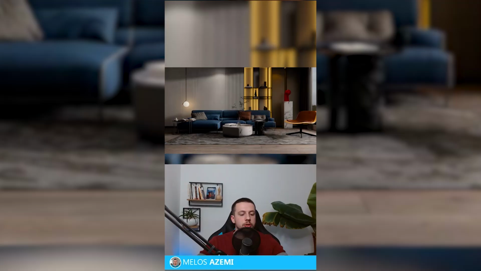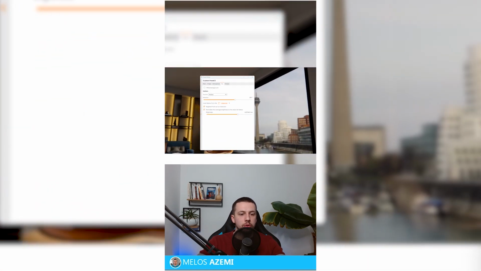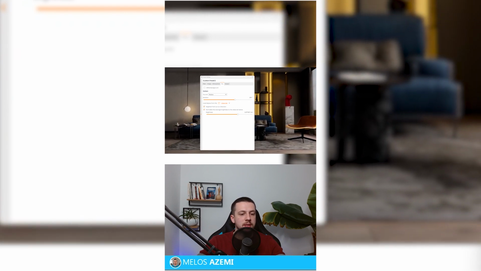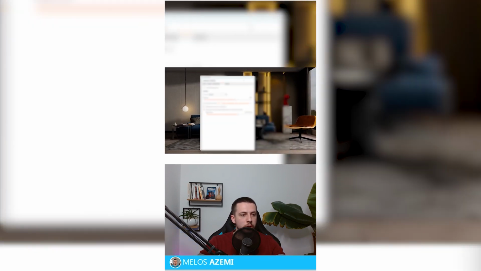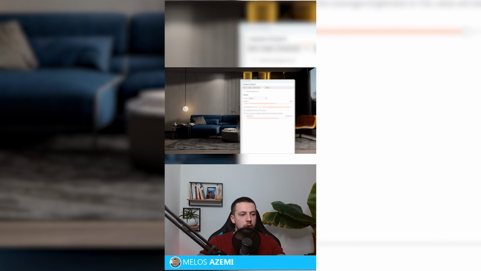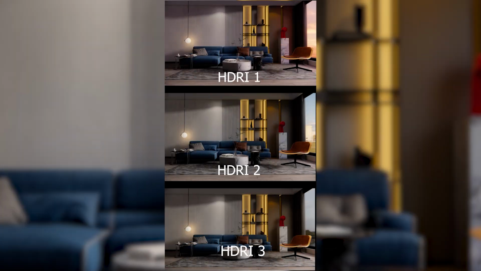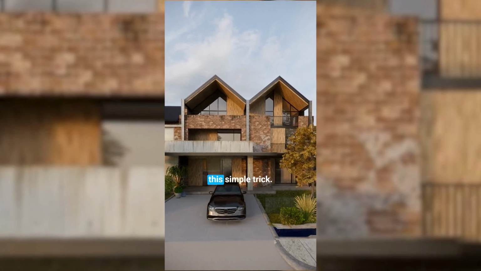Did you know that HDRIs can affect your interior render? So right here, I have another HDRI that is kind of more neutral, a little bit cloudy, and is just very plain. And right now I'm going to replace it with another HDRI. Let's choose this one. And then I'm going to choose another one as well. And as you can see, all of these do have a different look. So make sure you always use this for interior as well. Improve your workflow just by this simple trick.